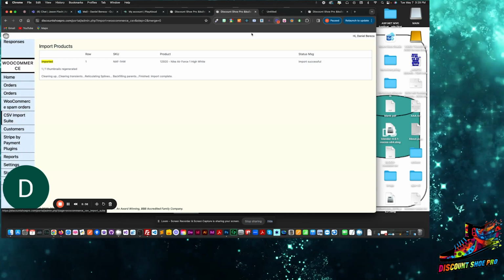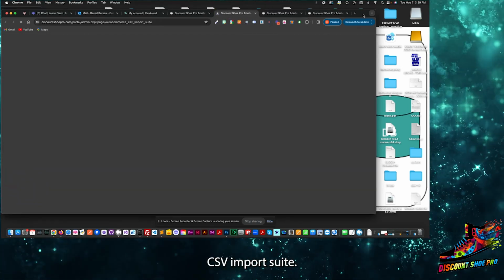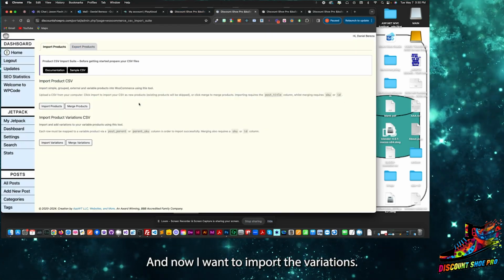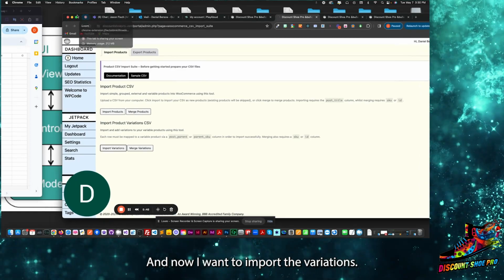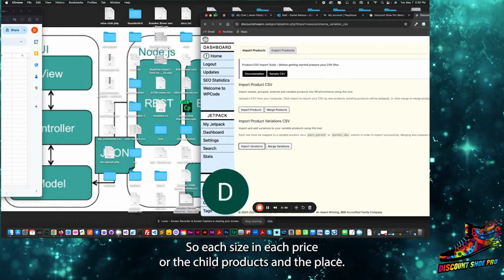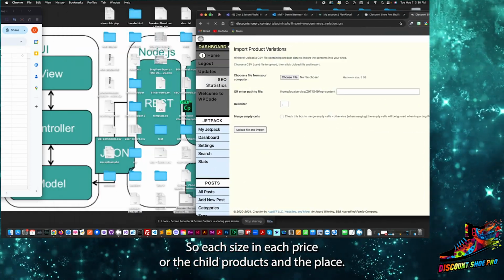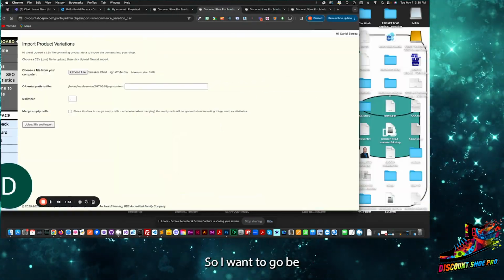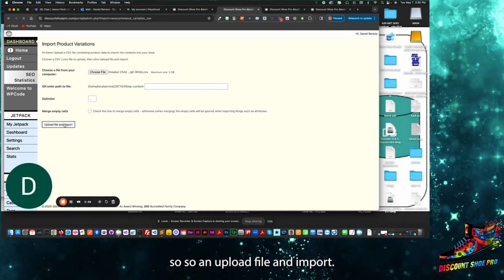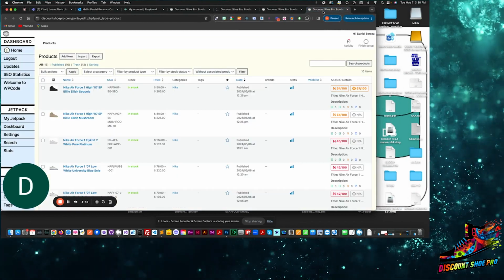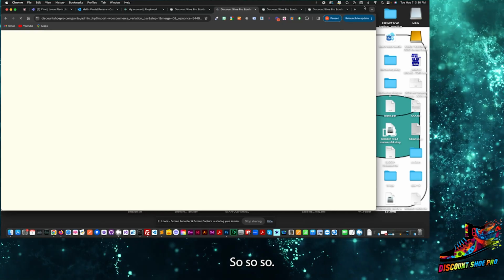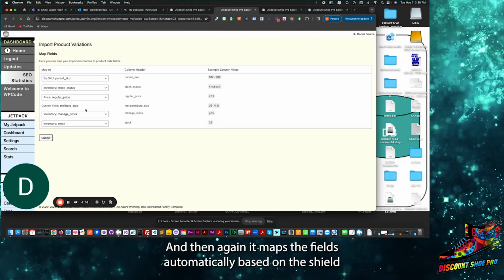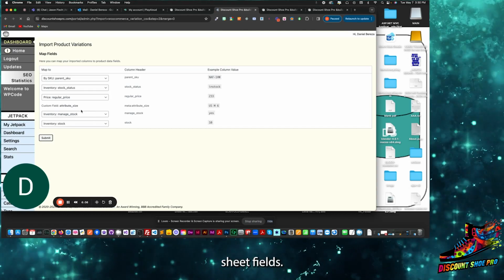Now I want to go to CSV Import Suite, back to that place. And now I want to import the variations, so each size and each price, the child products, into place. So I want to go boom, upload file and import. And then again, it maps the fields automatically based on the sheet fields.